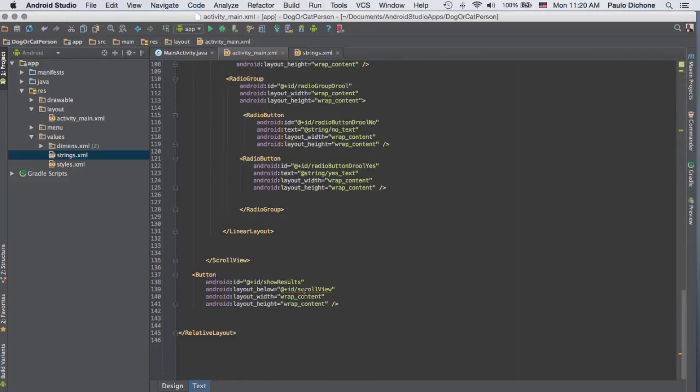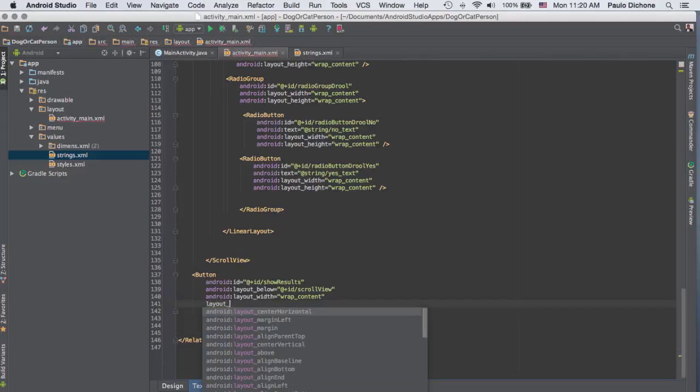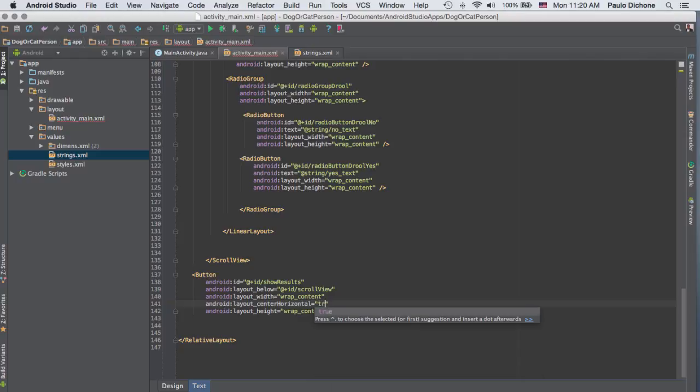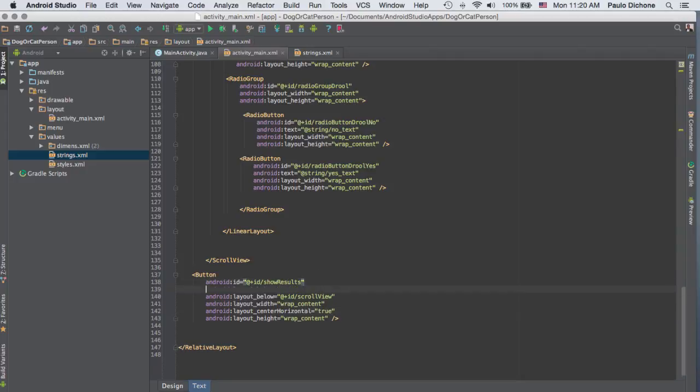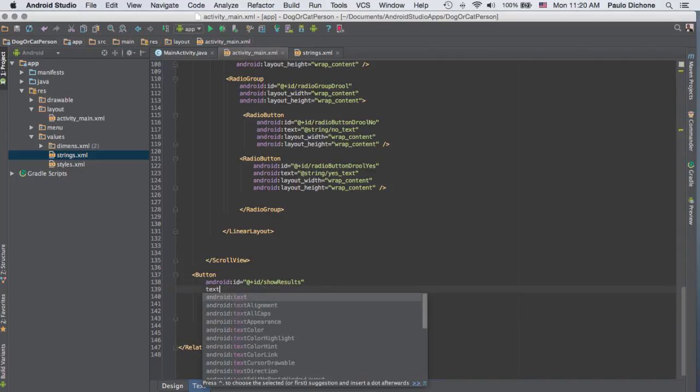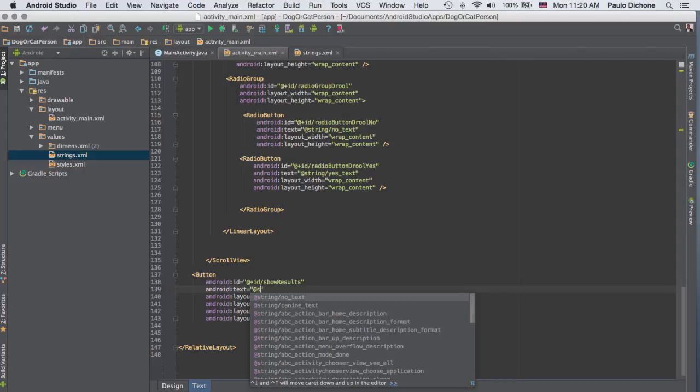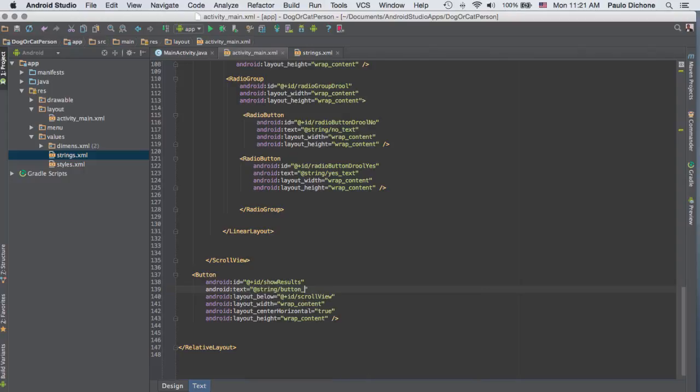Excellent. So this guarantees that this button will always be below this scroll view here, which is what we want. Let's also go ahead and center things here. Let's put layout center horizontal to be true. There we go. Let's see our button. There it is. There's no text, no title. All right, let's change that. Let's say text. I'm going to call it button title.